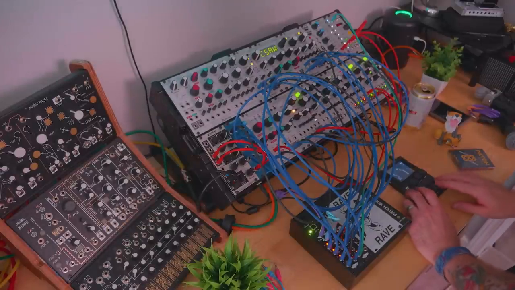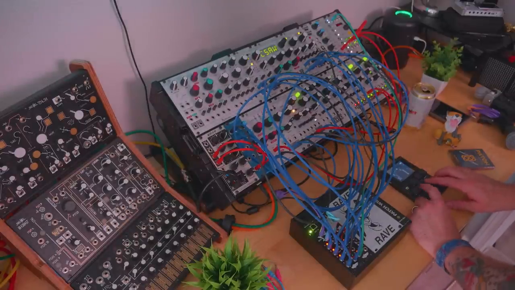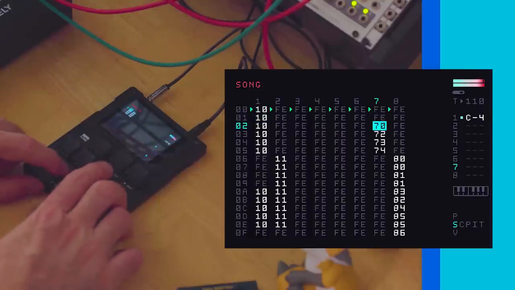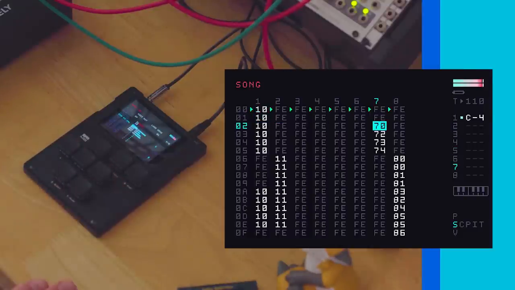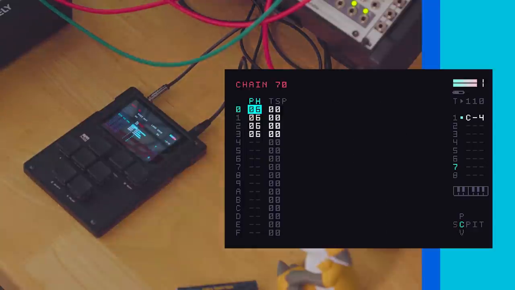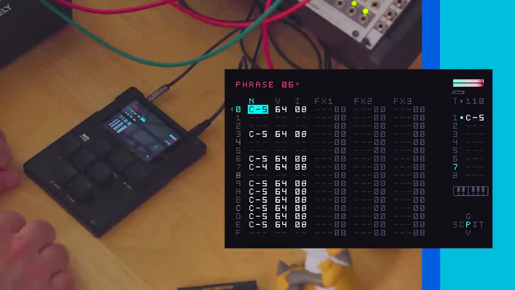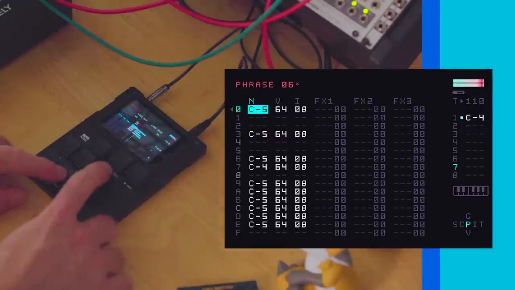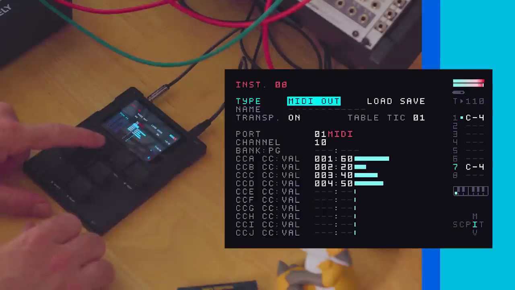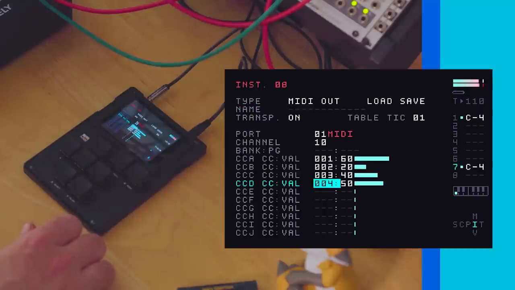We're gonna do something similar here, but with a Dirtywave M8. The M8 is a tracker. Every single step that you enter requires note data, instrument data, and a variety of parameters. And you can actually set up MIDI instruments in here with default settings for multiple MIDI control changes. So I've got one for Rings, which is what you're hearing right now. You can see I've set up some default values for the outputs.